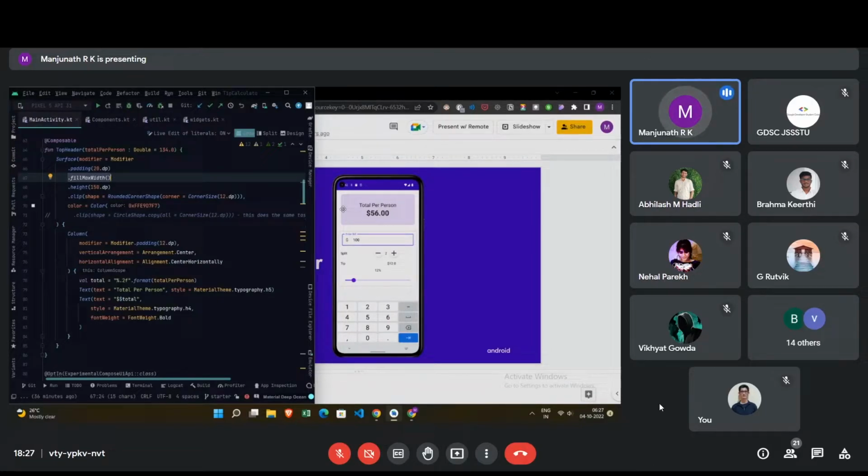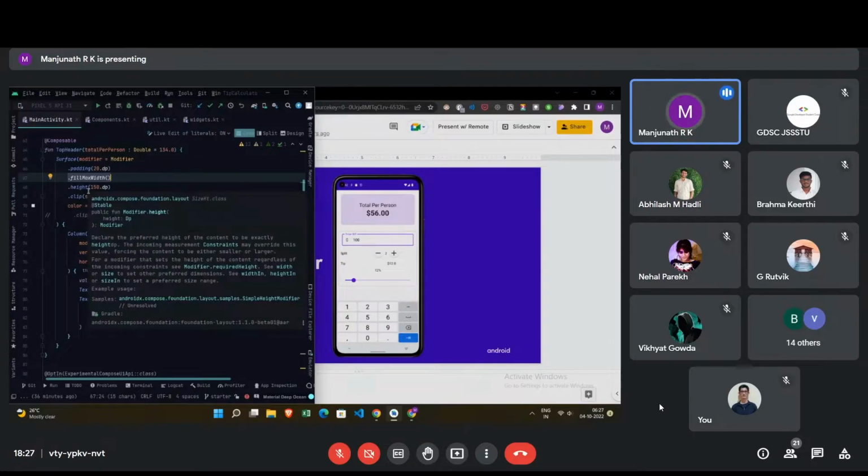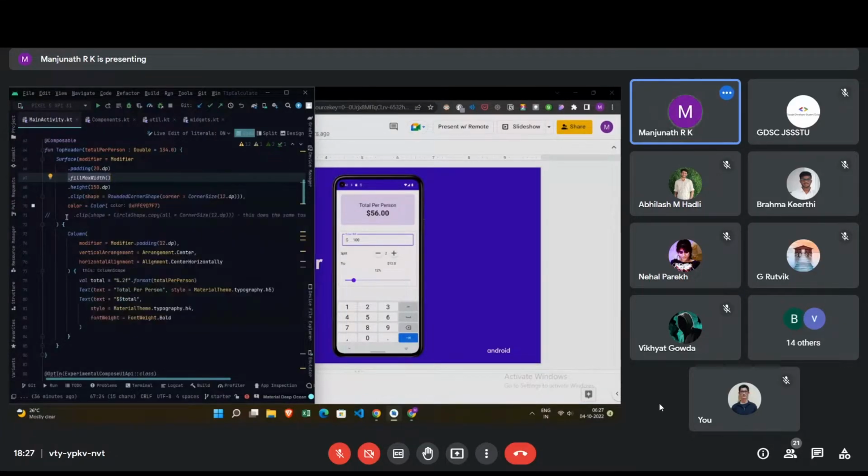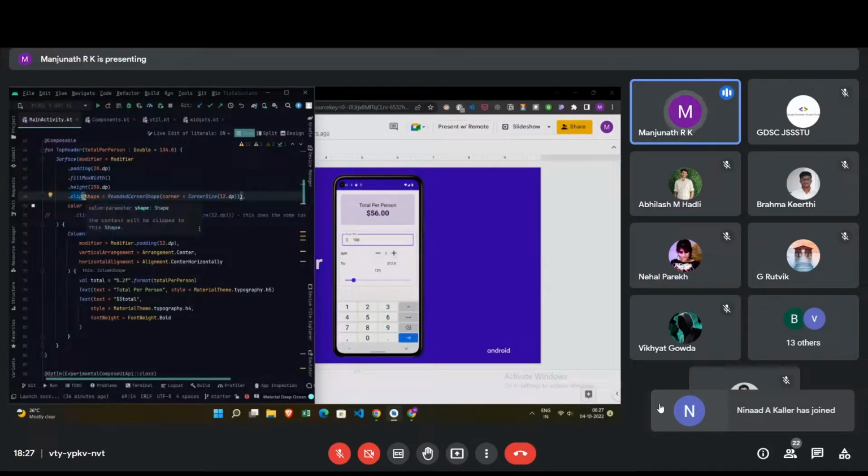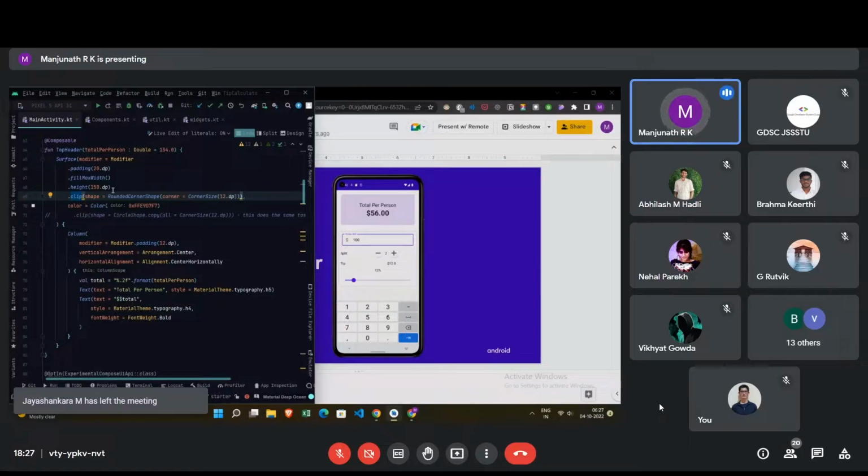If you can see, after adding the padding, it has occupied the maximum width, right? This is the height of the container, which I specified as 150 units. Since I want some nice rounded corners, I have specified clip. Earlier it was a rectangular shape; it takes that rectangular surface and adds rounded corners with the corner size of 12. This is the background color, a hex code which corresponds to this purple color.